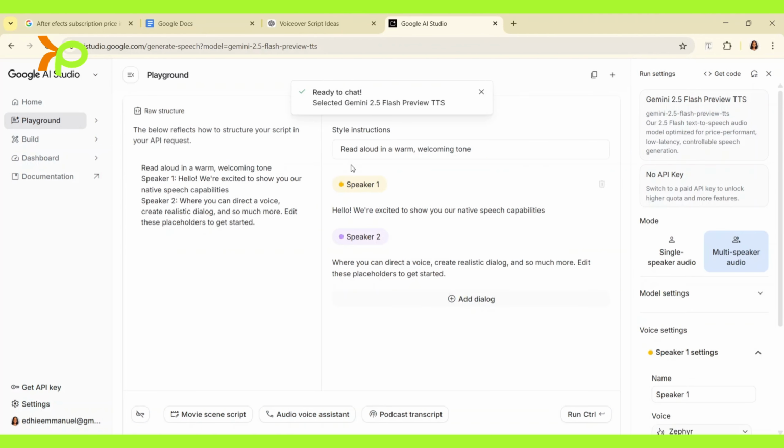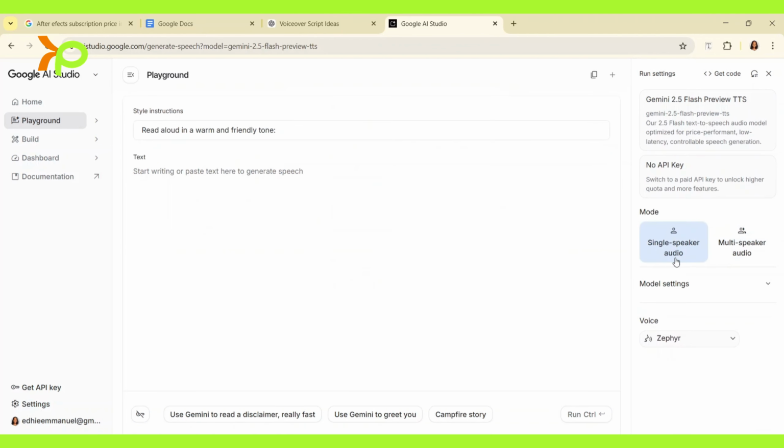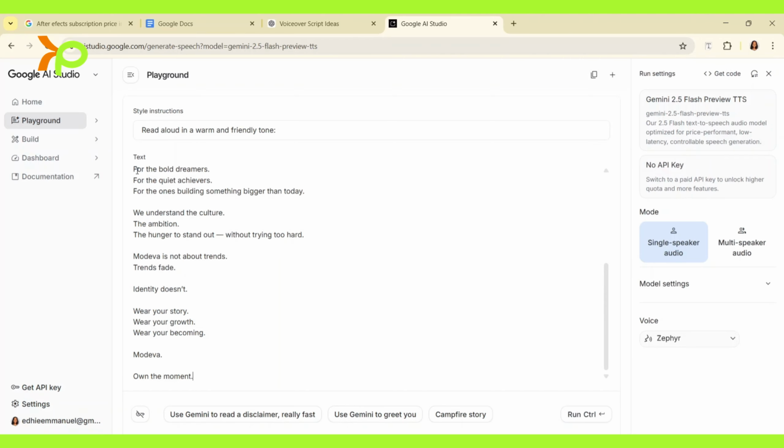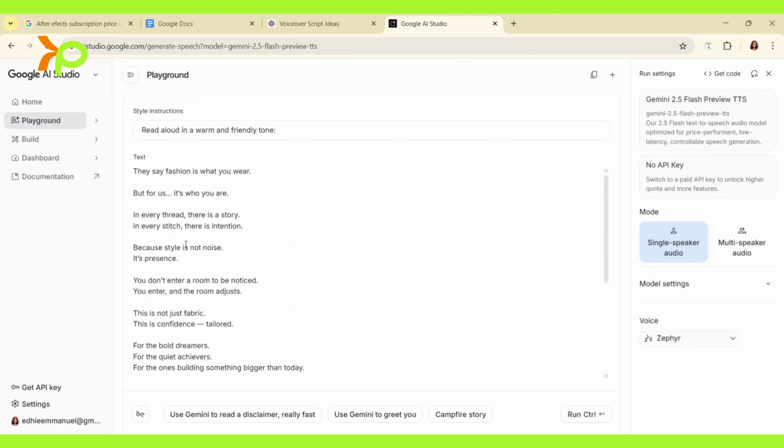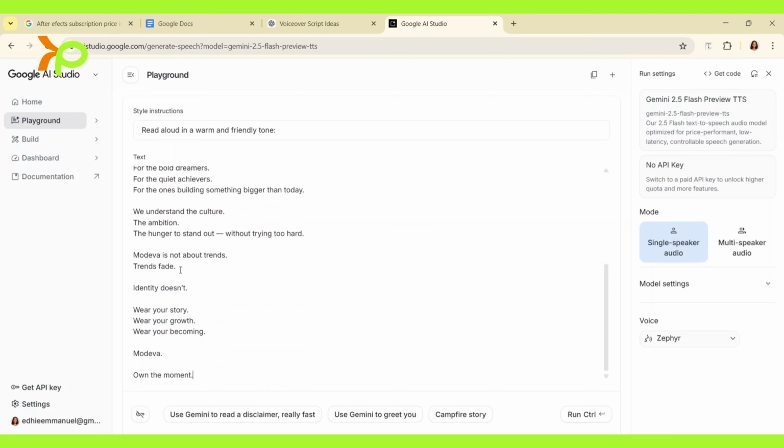This will still work, okay? Then single speaker studio. So here we are going to paste our script. So I'm just going to paste the script I copied here. You have to make sure that the way it is written is the way you want the voiceover to read it.